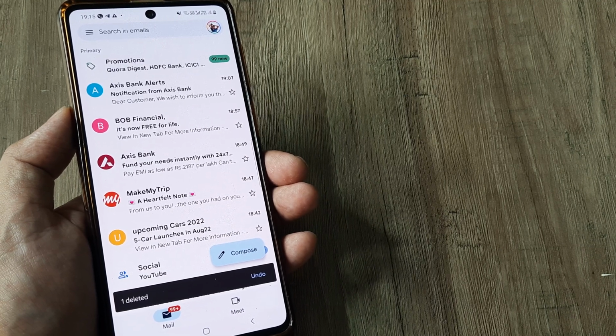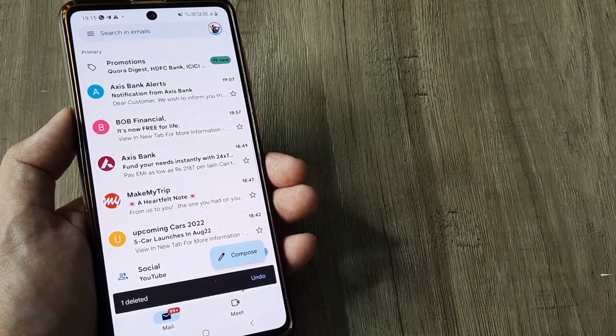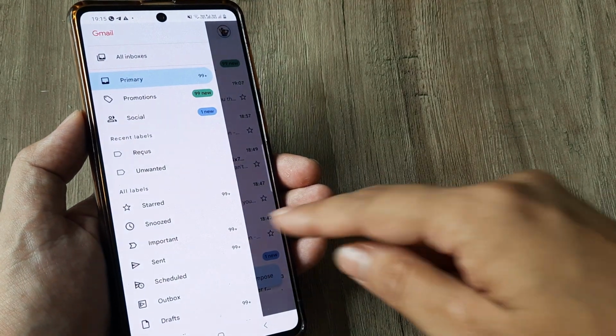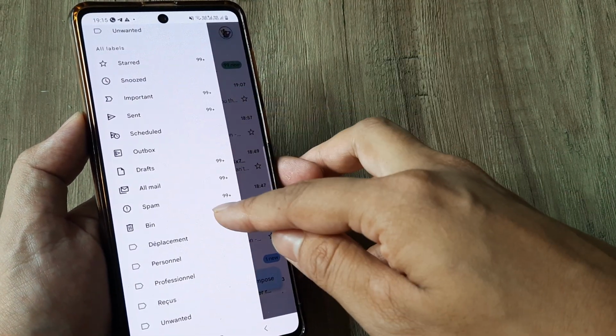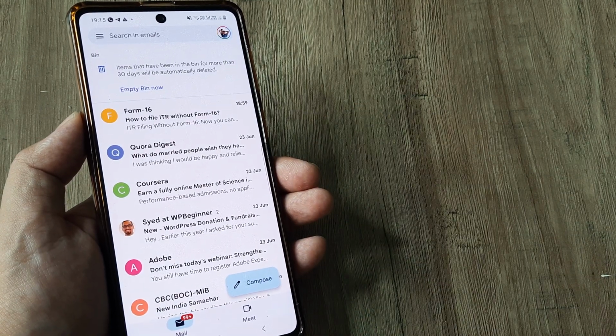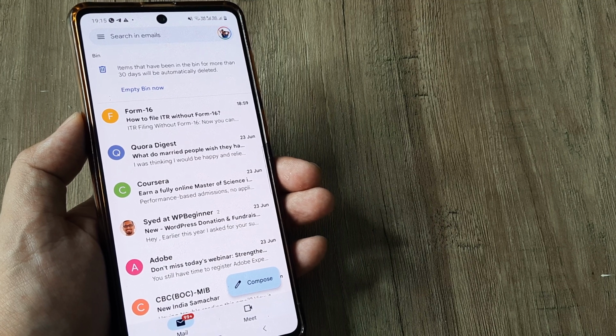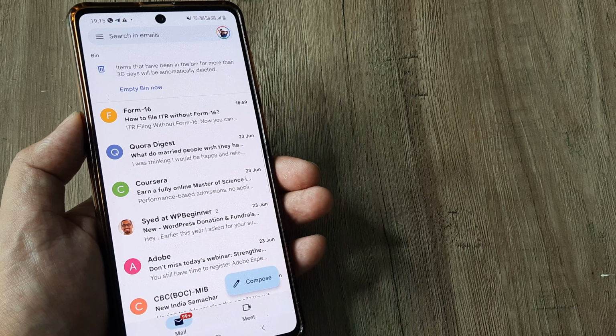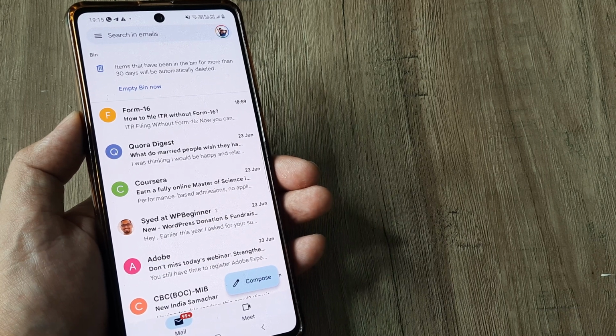Now we need to understand where deleted messages go on Gmail, and for this we need to head towards this little hamburger icon and then scroll down until we see bin. Bin, as in trash bin, is the place where you get all your deleted messages, and Gmail will keep them for a period of 30 days, post which they get deleted forever.